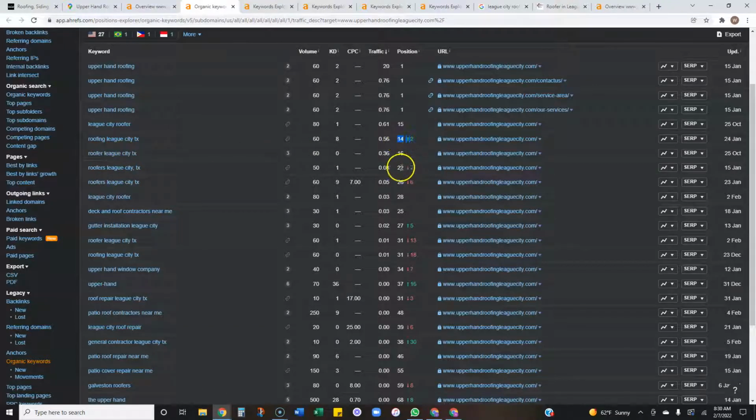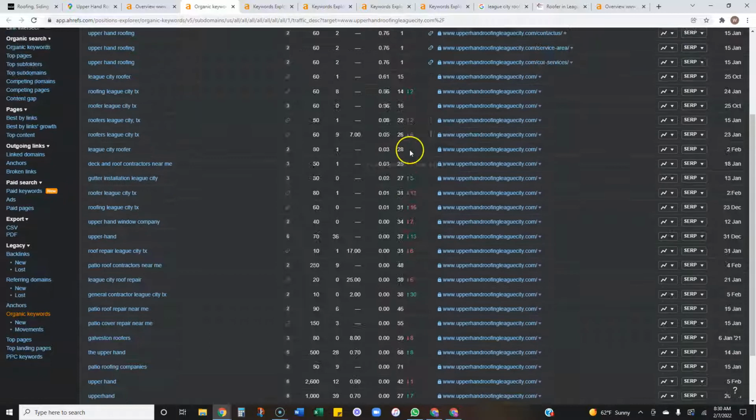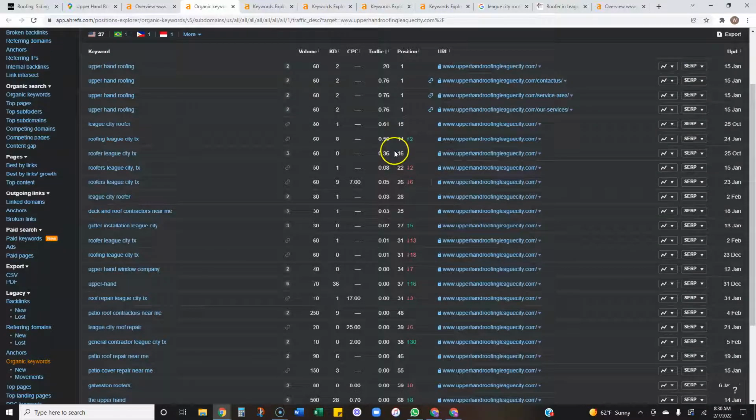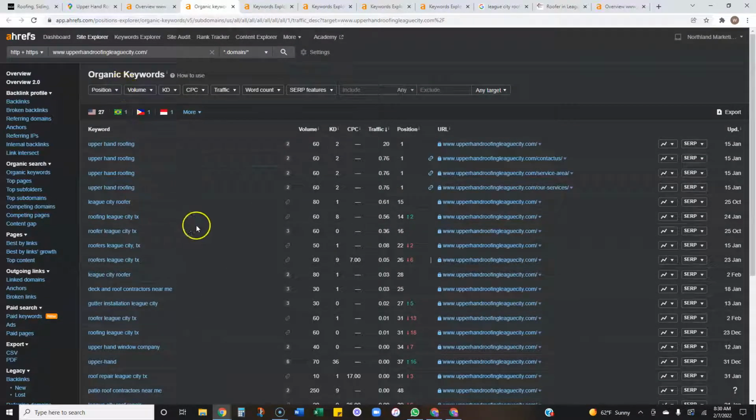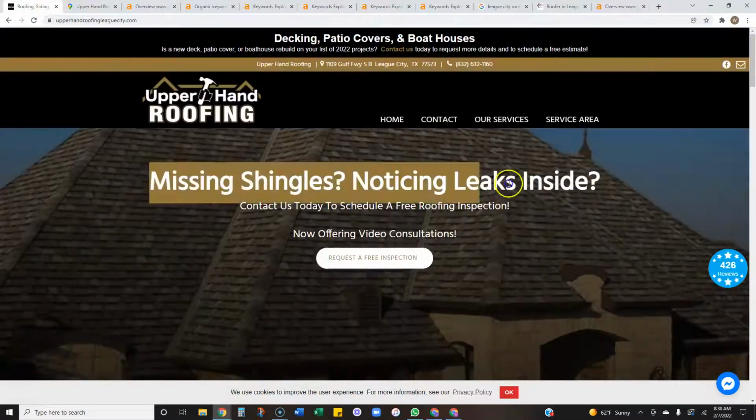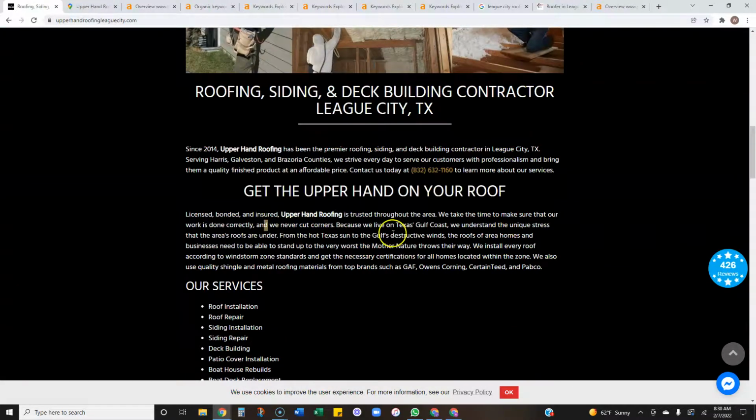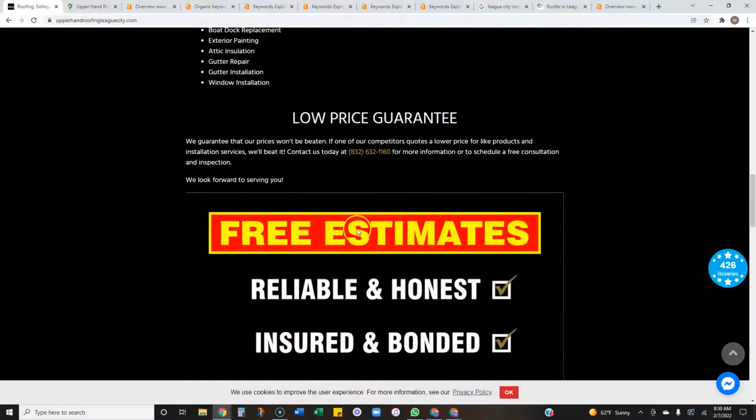You see you're on the second page or the third page, and then gutter installation League City, you're on the third page. You're just really not high enough to get a lot of traffic. And so say I wanted to rank for this League City roofer, which you are on the second page, middle of the second page. I would have that potentially in my headings. I might have that within my content. I might even save an image as that particular keyword.